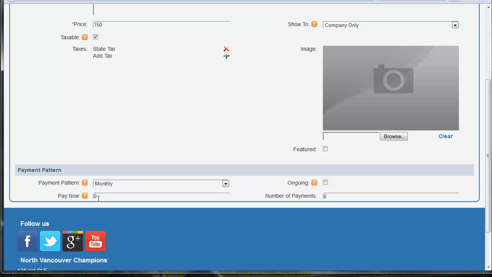Another spot we have down here is our pay now. So this is our down payment option. Especially with installments, we probably have a down payment. Say it's a 6-month plan and it's $600, and our down payment, like our registration fee, is $50. We can always just add in that extra fee because it's going to be deducted from the total price, say $50, okay?